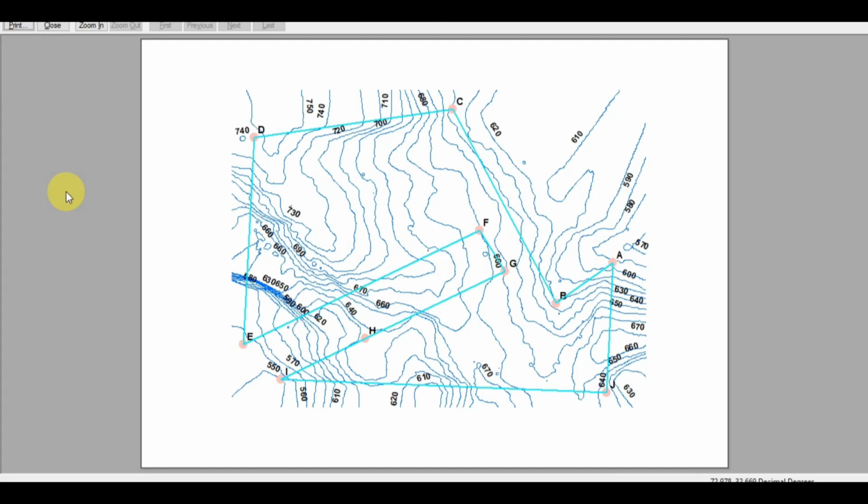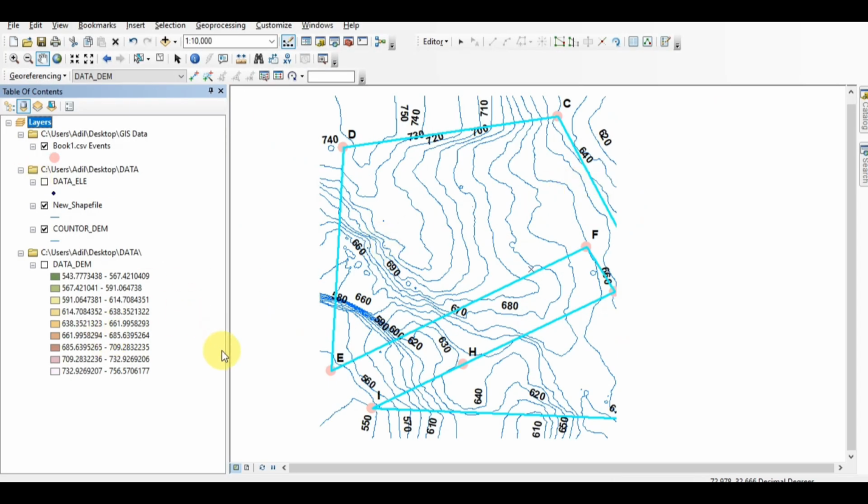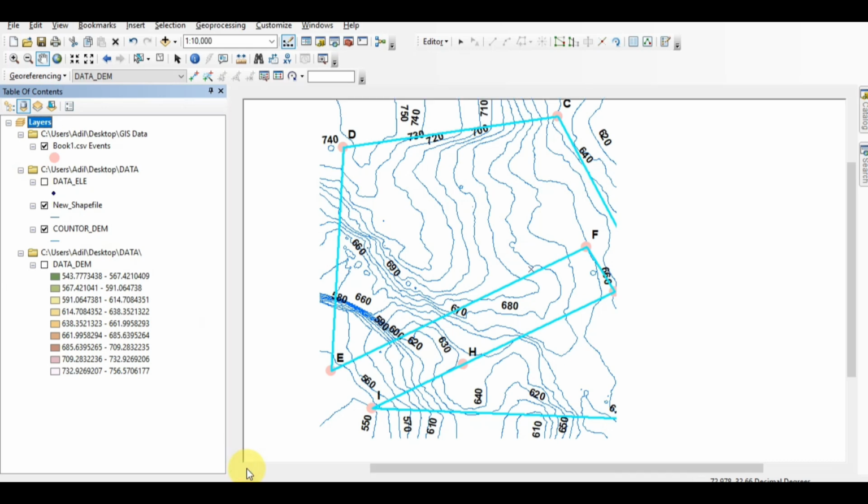This is to view your print preview. When your map is printed onto the page, your map will appear like this on the page. You can change it in the layout view. Just close this, and this is your layout view.